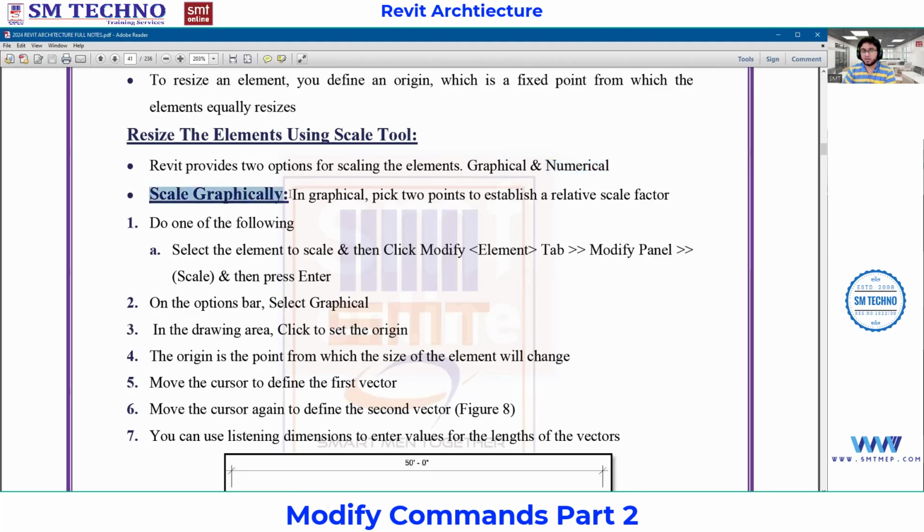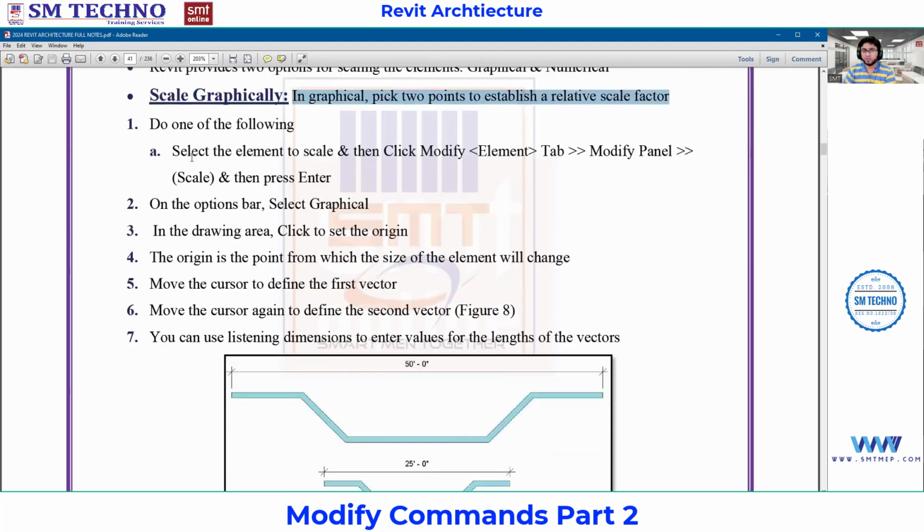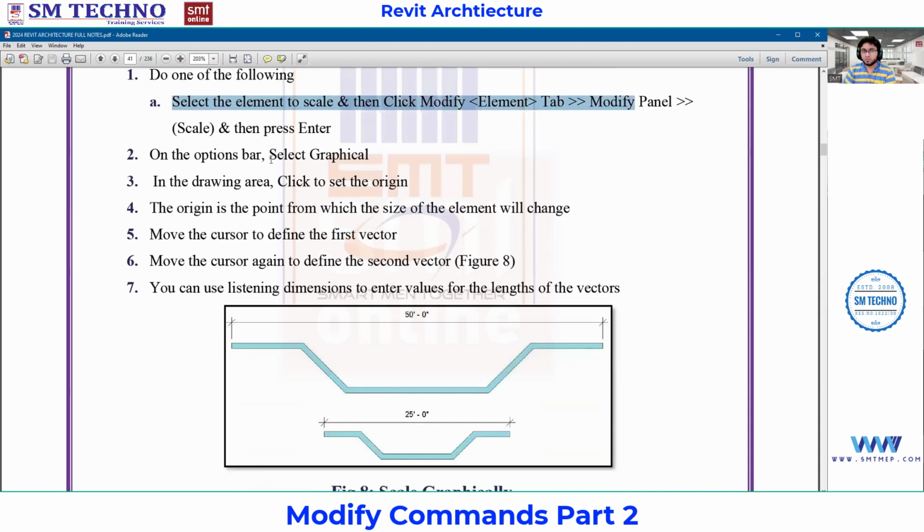Scale graphically. In graphical, pick 2 points to establish a relative scale factor. Do one of the following. Select the element to scale and click Modify Element tab, Modify Panel, press Enter. On the options bar, click Graphical. First, we are going with the Graphical option. In the drawing area, click to set the origin. The origin is the point from which the size of the element will change.